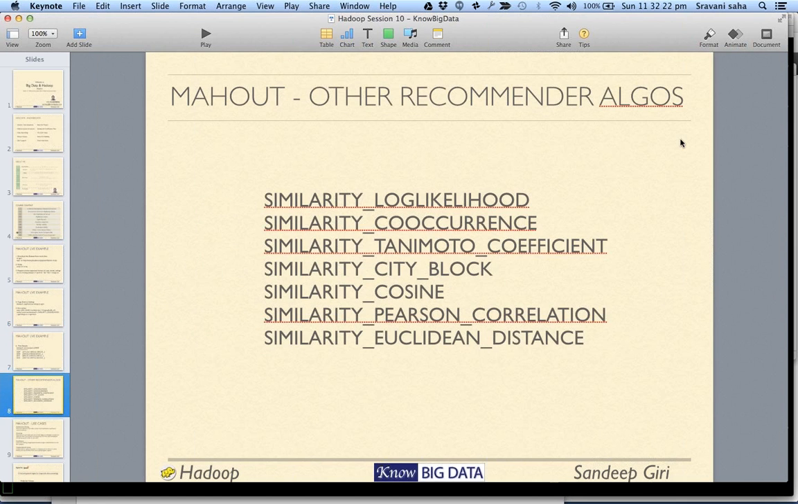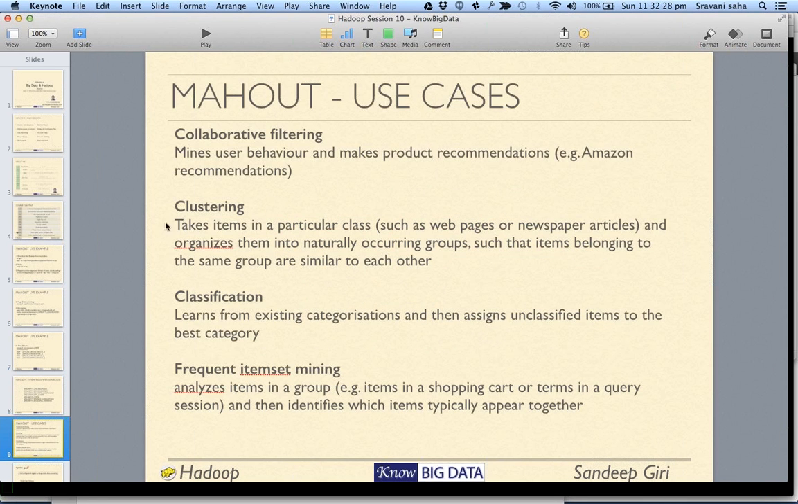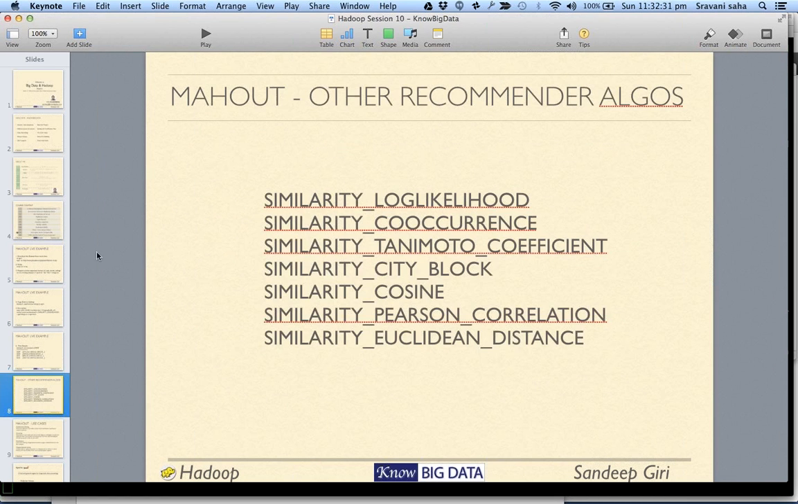So there are other algorithms in Mahout which we can use, and they have their own use cases. You should look at the other examples of Mahout, where all other algorithms are mentioned. This is just for the recommender.